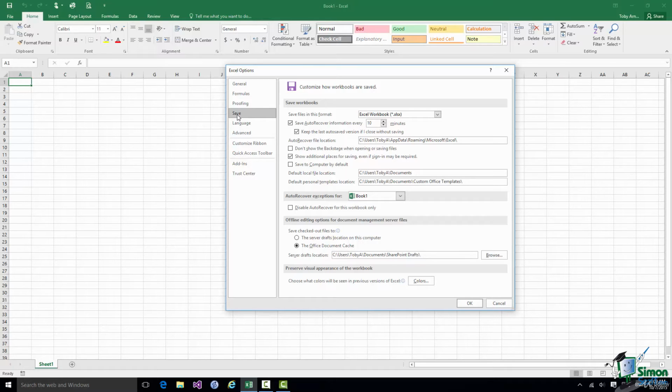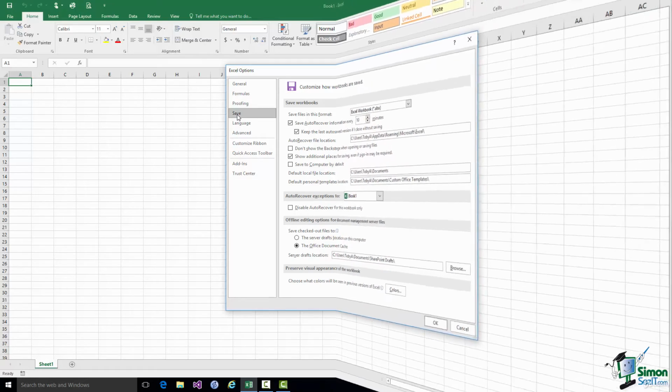The other useful setting here is this one, default local file location. If when you want to save to your computer, not to the cloud but to your computer, you want to by default save in a particular location, you can set that location here. As you can see, Excel has used a default local file location. That's its default. So change that if you'd like to.